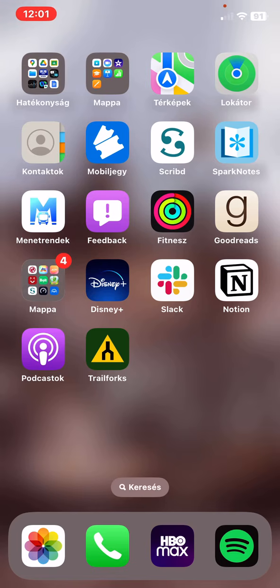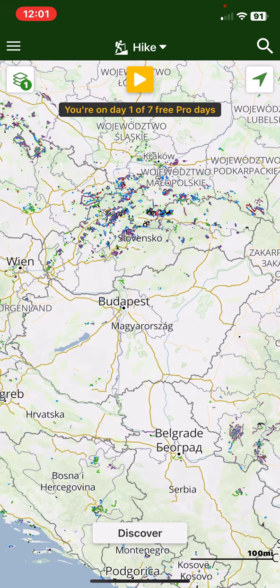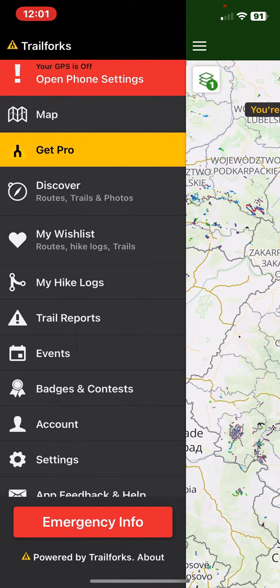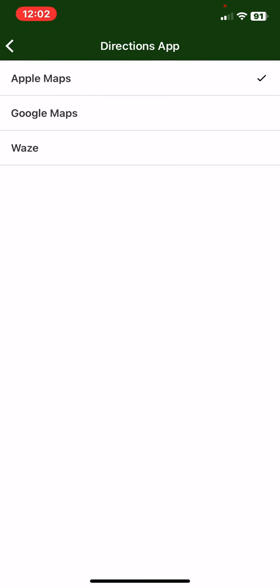First of all, open the application on your phone. And then click on the three lines at the top of the page on the left. And then click on the settings button. And then click on the directions app button.